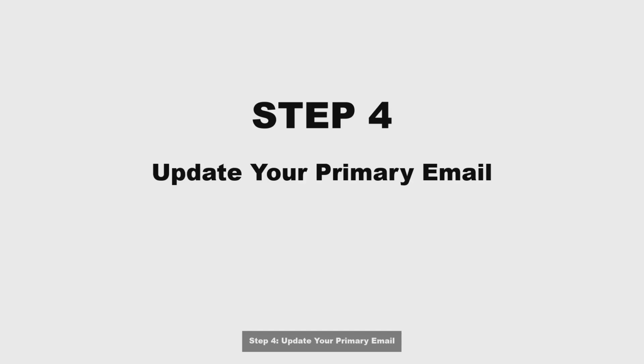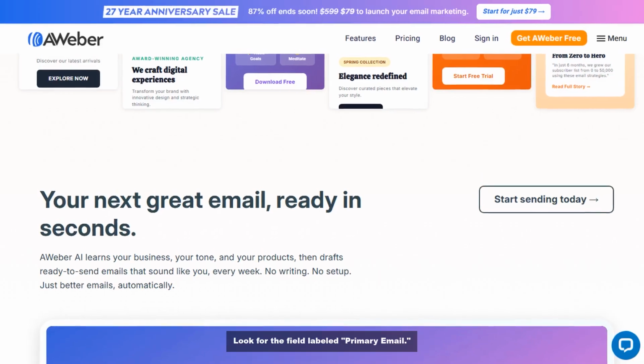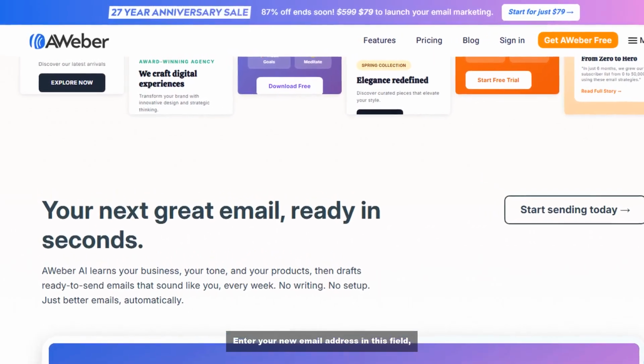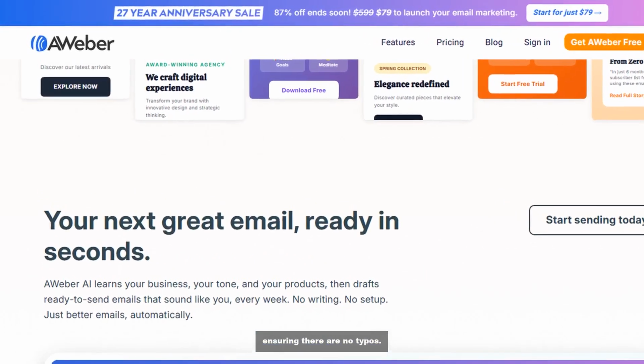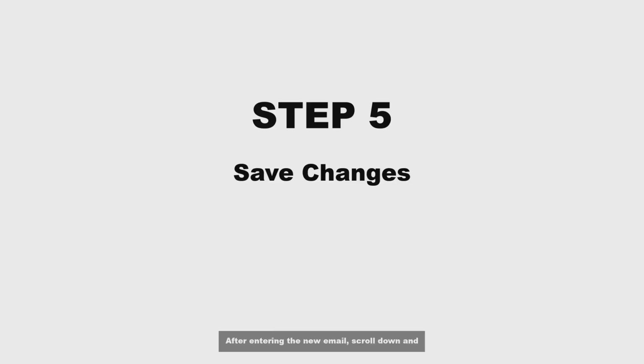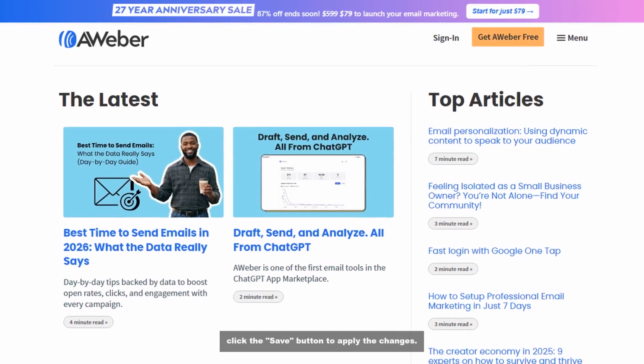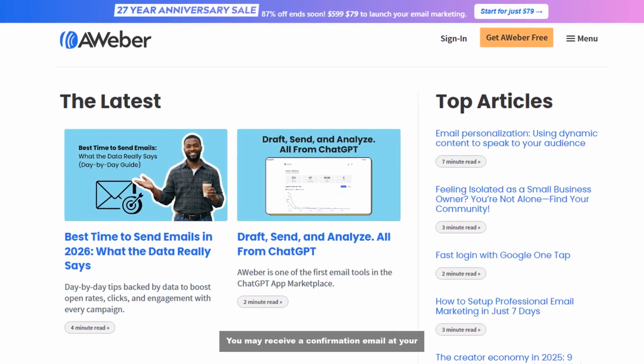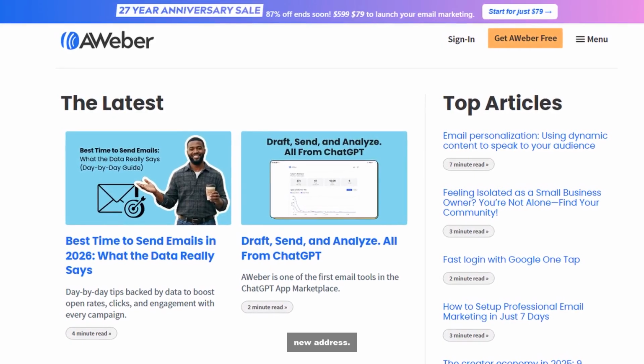Step 4. Update your primary email. Look for the field labeled Primary Email. Enter your new email address in this field, ensuring there are no typos. Step 5. Save changes. After entering the new email, scroll down and click the Save button to apply the changes. You may receive a confirmation email at your new address.